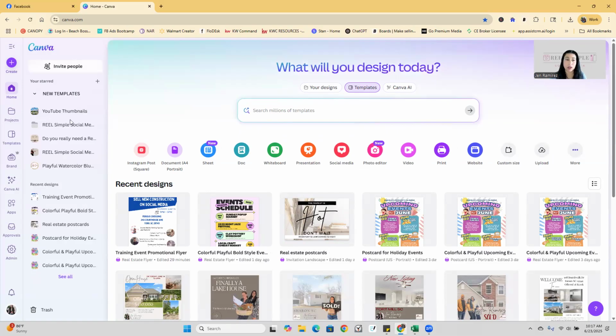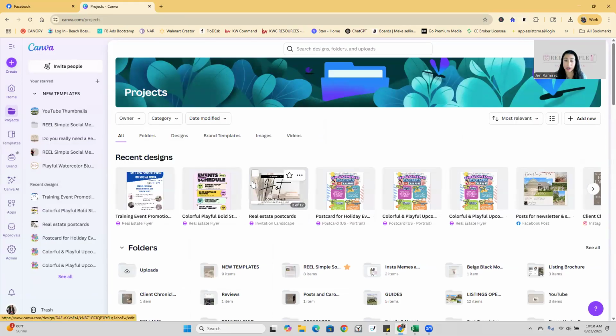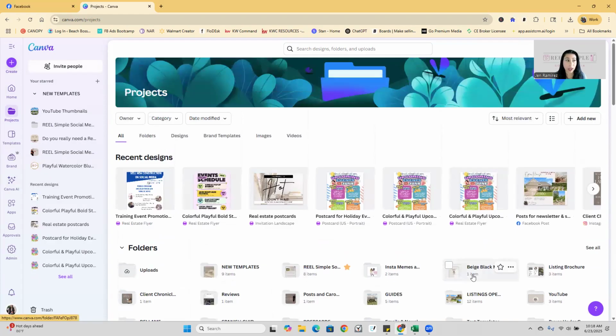I have the paid version of Canva, and you can see all my designs here. When you go home, it takes you to the beginning page. Projects is where you can sort and compile all your stuff so you can make your things into folders. You can see I have all of my things in folders, so it's easily organized and I can get to it easily. Listing brochure, my guides, posts and carousels, reveals, Spanish guides, postcards, all of those things. So you can organize your Canva that way.